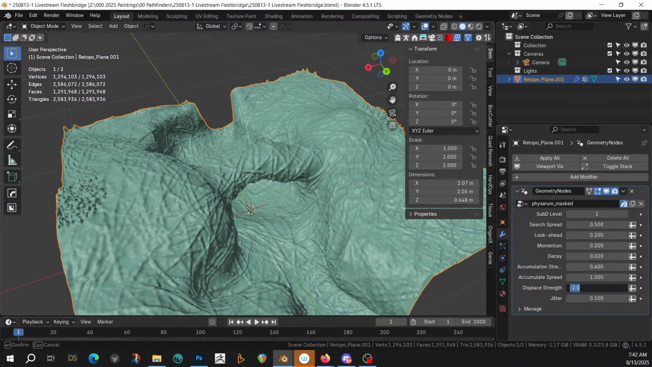And displacement strength, I'm going to go with only -1. So it's not quite as tall either this time. But more jitter. I don't know. Just trying it. And give it a look ahead of 0.4. And momentum, why not? 0.6. And play.